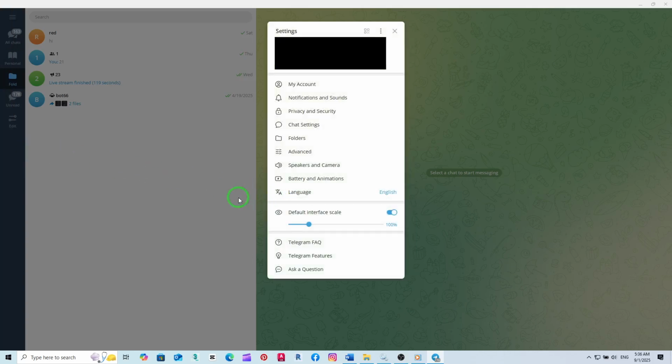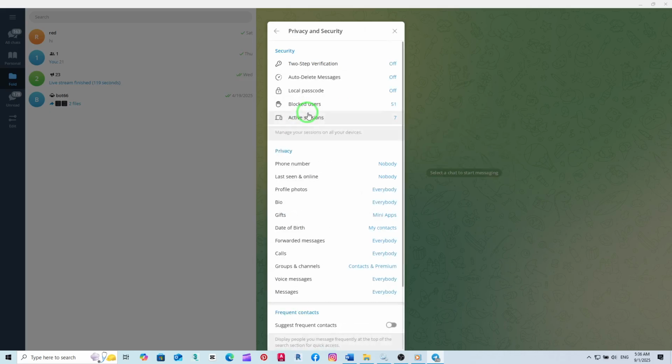Inside the Settings menu, you'll need to look for and select Privacy and Security. This section is where you can manage who sees your information and how your account interacts with others. Now, find the option that says Profile Photos and click on it. By default, it may be set to Everyone or My Contacts, but for this setup, choose the Nobody option. This ensures that your profile photo will not be visible to anyone unless you specifically allow it.